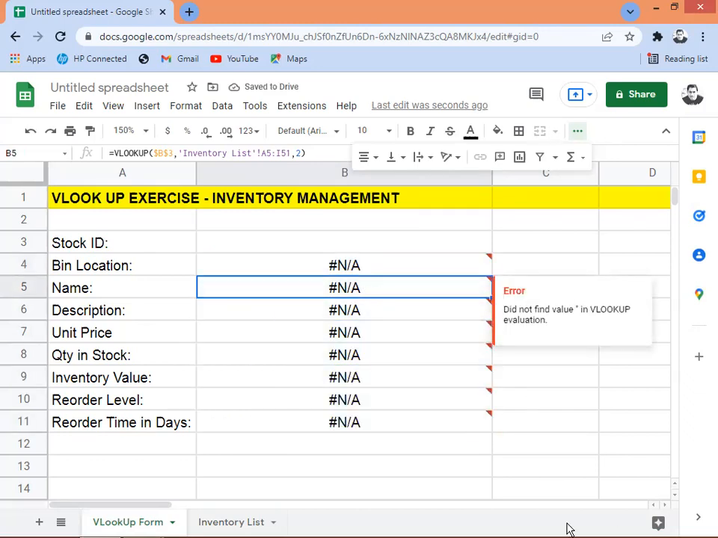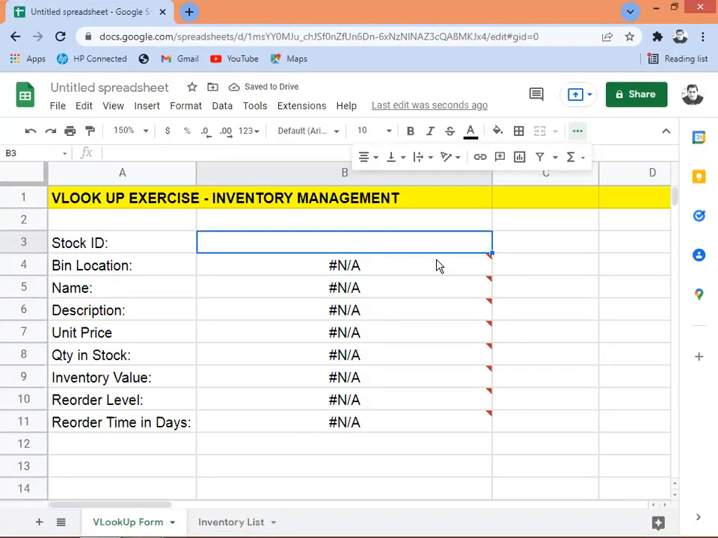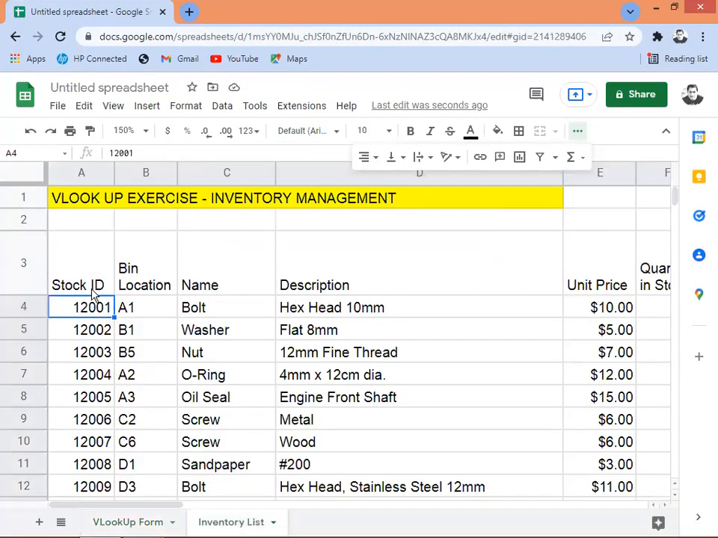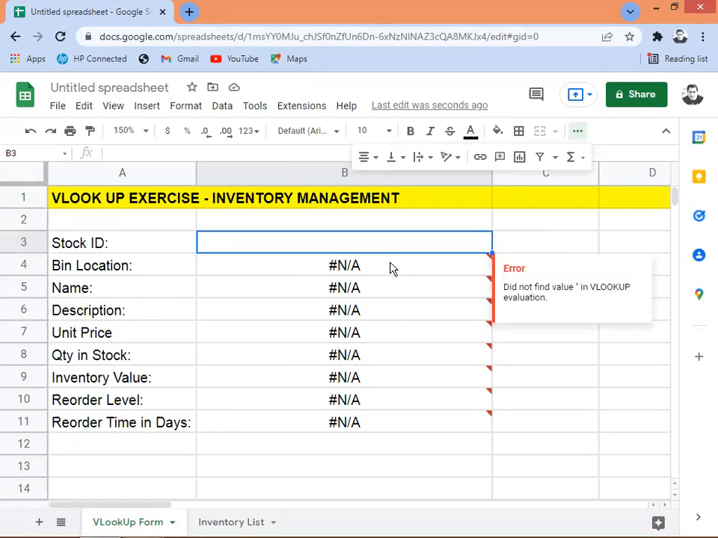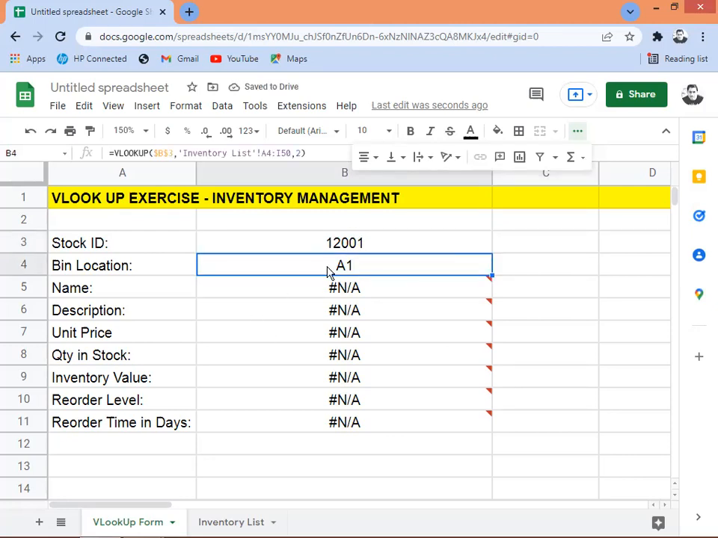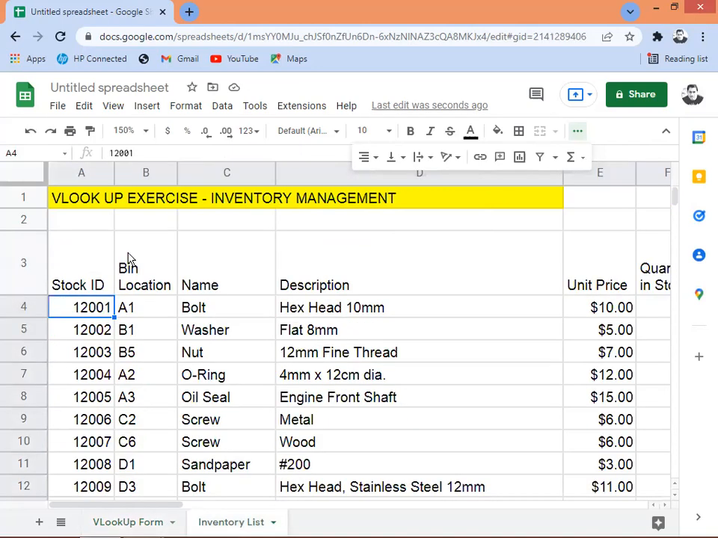All right. So you see here, in the next sheet, we have 12001 as our first stack ID. So let's say we type 12001. Okay, it shows A1. That is the index number two, or column number two. That would be the bin location.